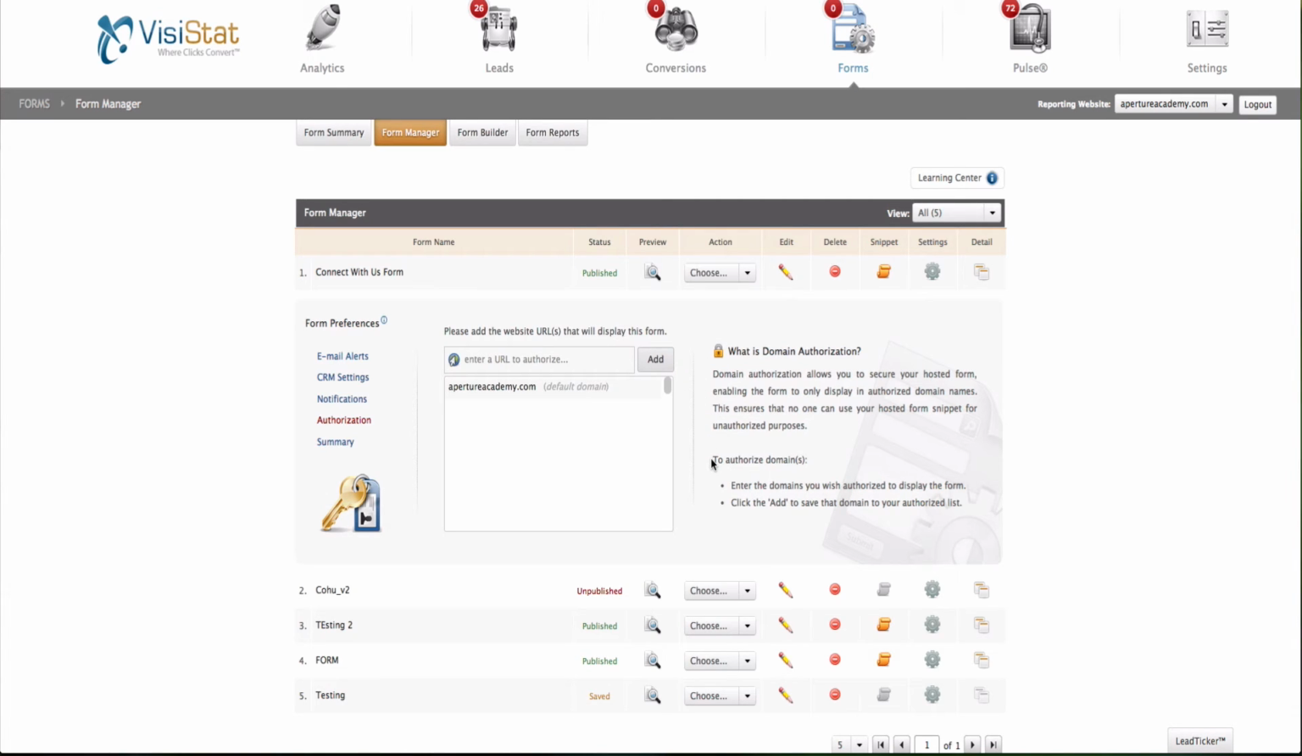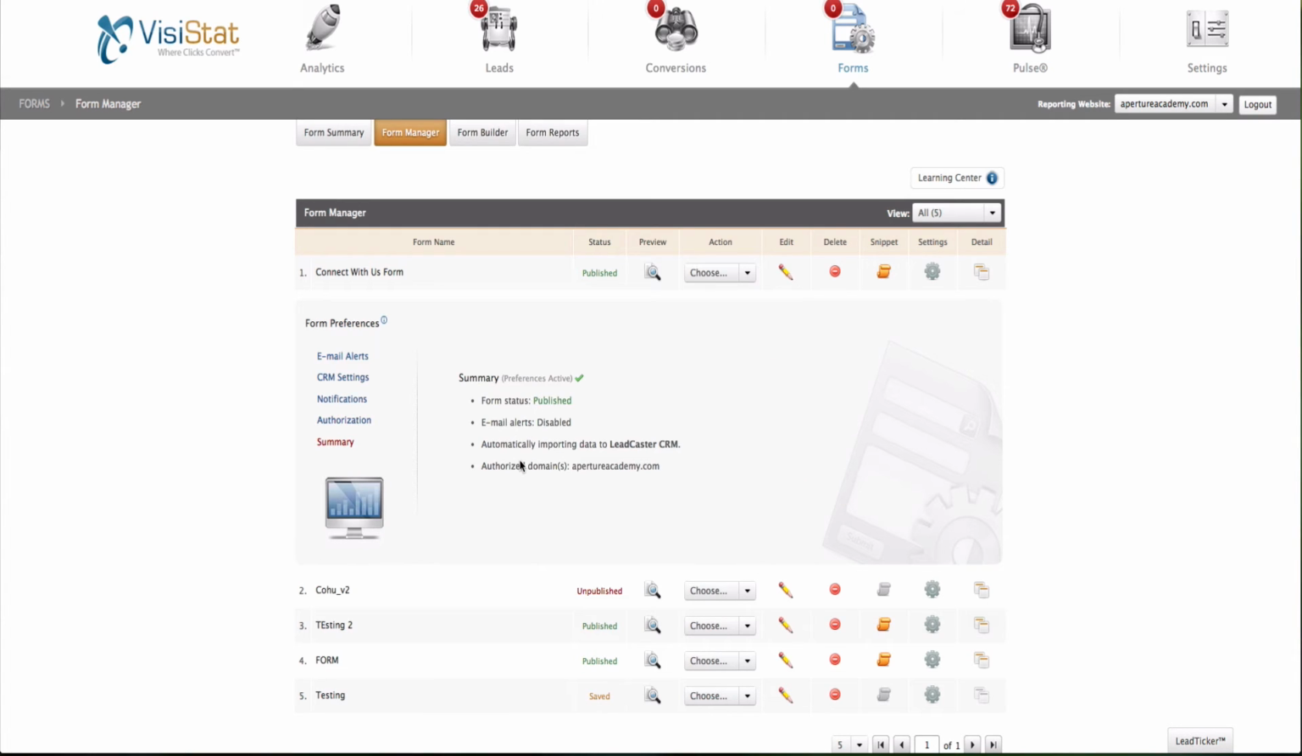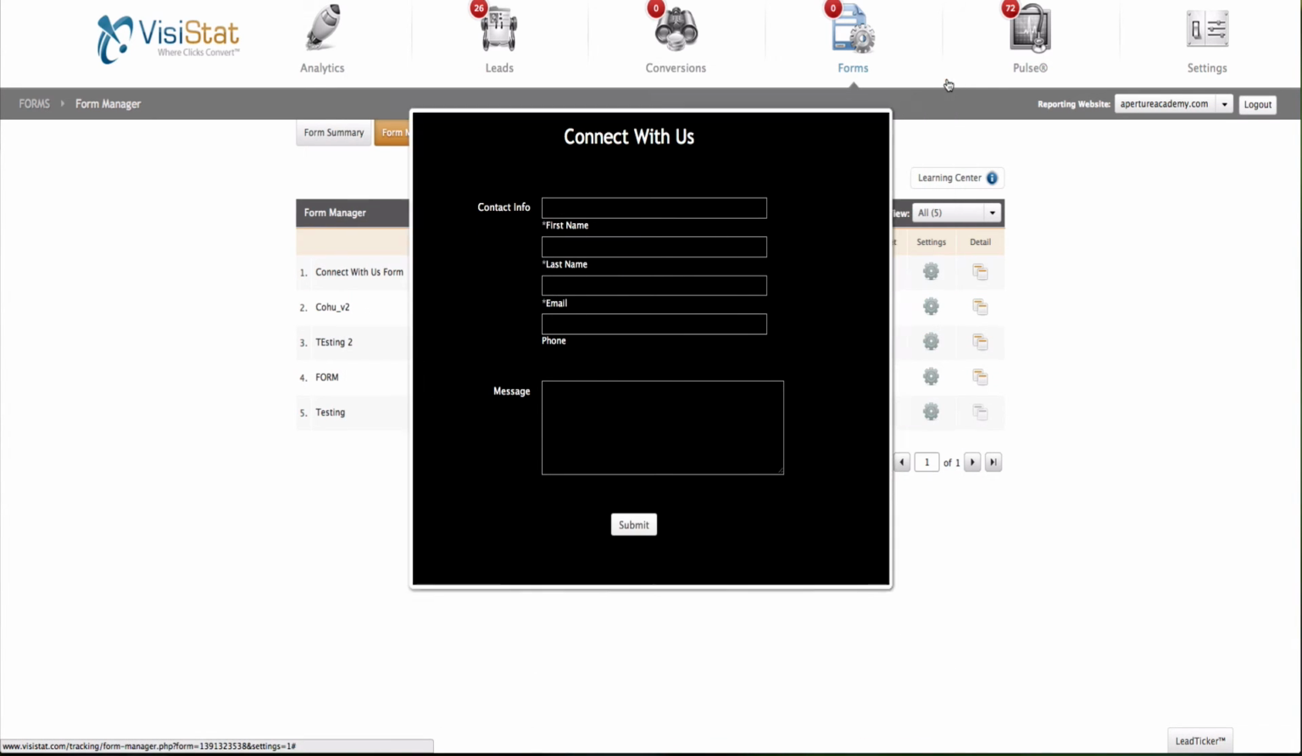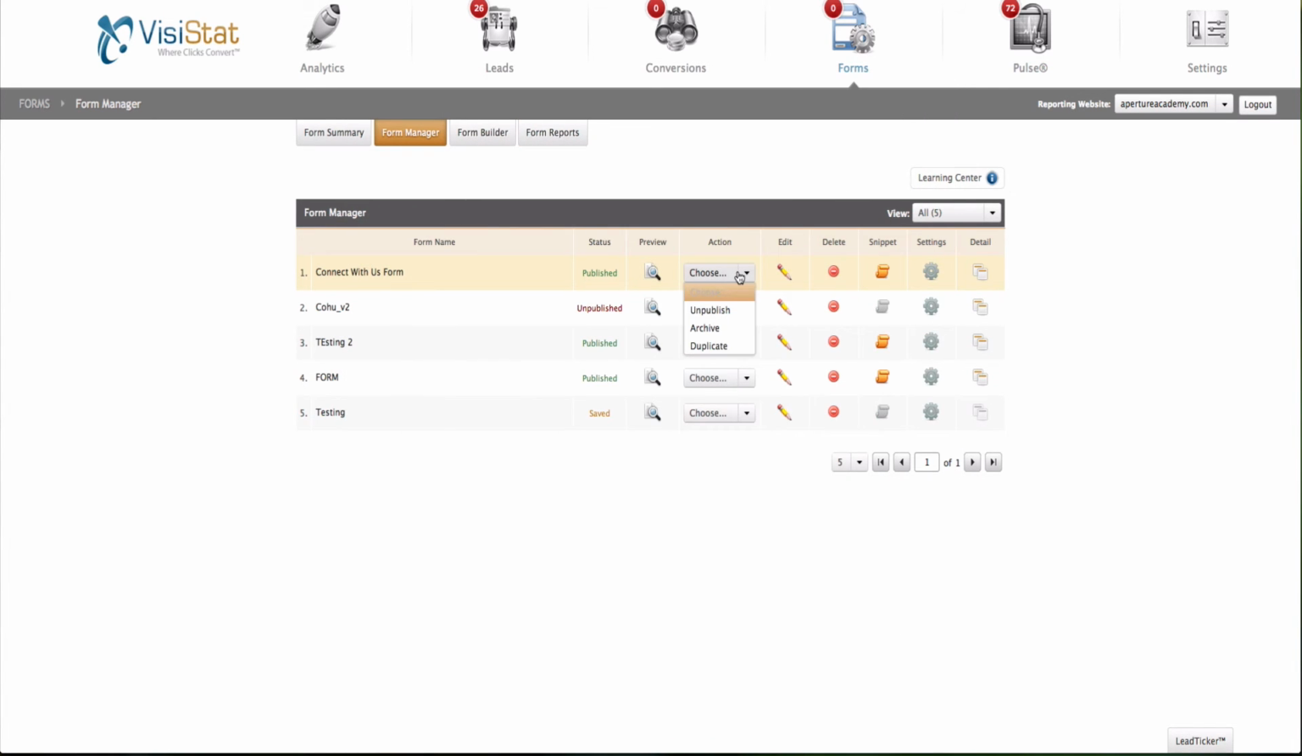Next to each form name, you have various actions for each form. See the status, preview your form, change form statuses, edit, delete, and see the form snippet for installation.